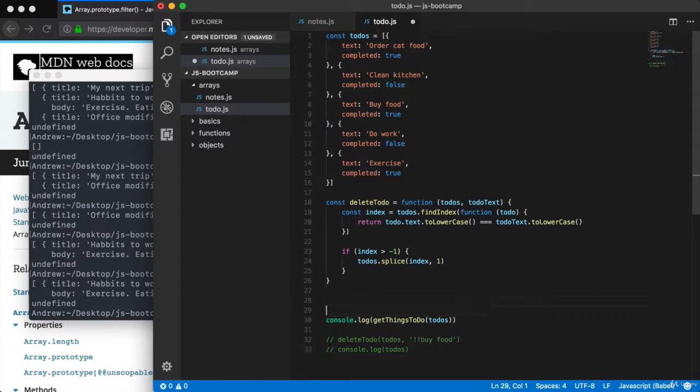Now it's your job to actually create the function that uses filter to get a list of just the to-dos that have a completed value of false. So that would match clean kitchen and do work in my case. I shouldn't see the ones that have already been finished. For me, that would be order cat food, buy food, and exercise. Those should not be showing up. Just clean kitchen and do work.